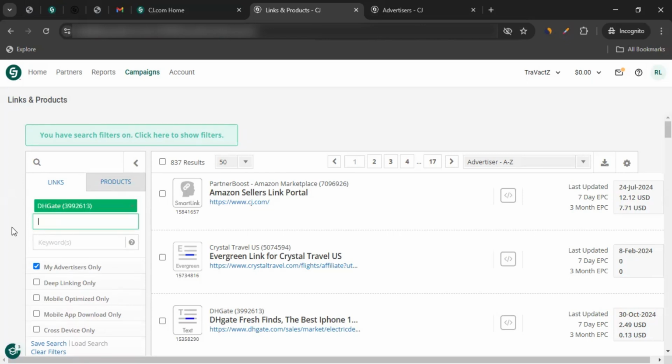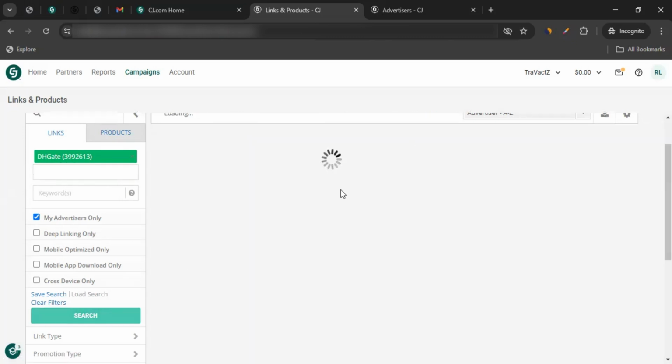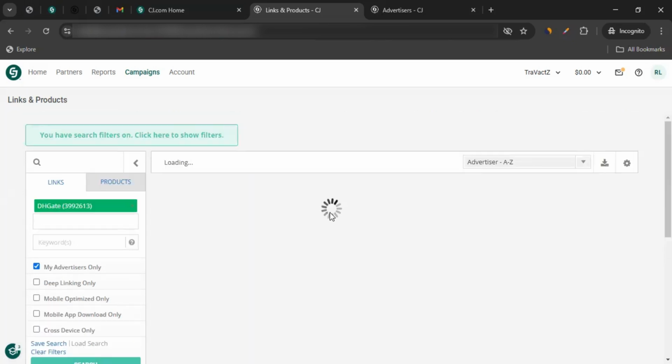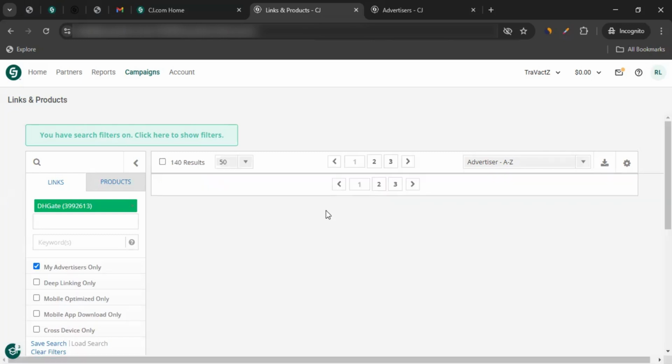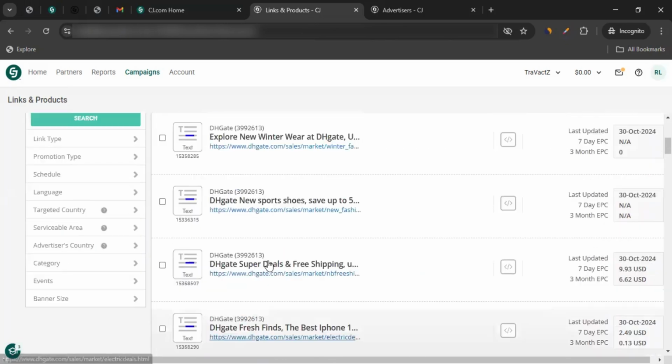You can select or search for your approved advertiser, and once you find them, just click on the name, it will get selected, and click on search. So you will only get to see the tracking links for the advertiser that you have selected. You can see 140 results in total, but these are different kinds of links. For example, this is a text link, and if you scroll down, you might be able to see a banner link.